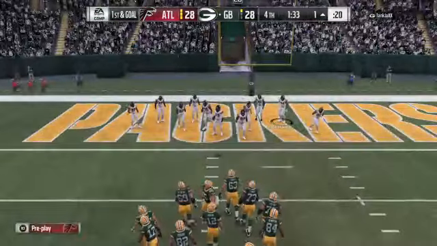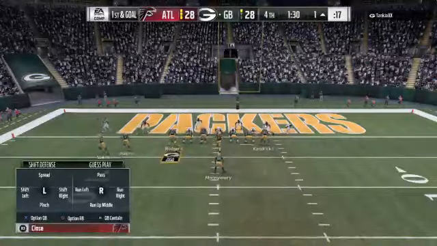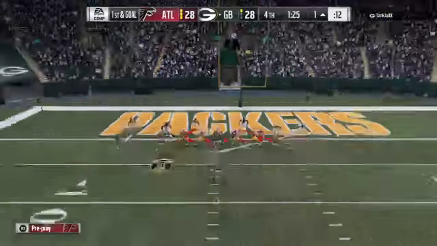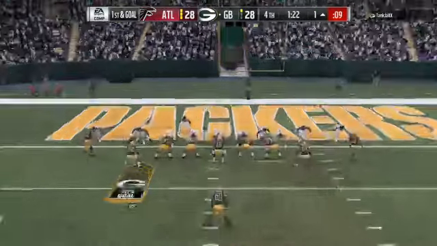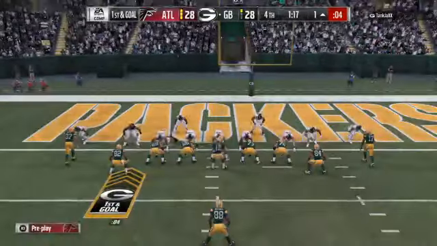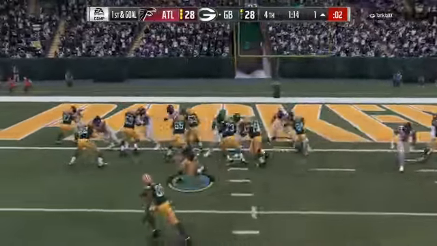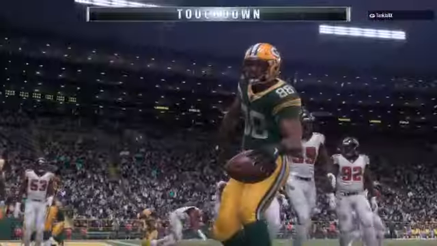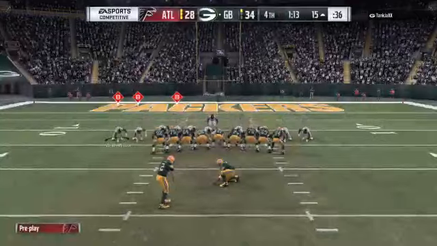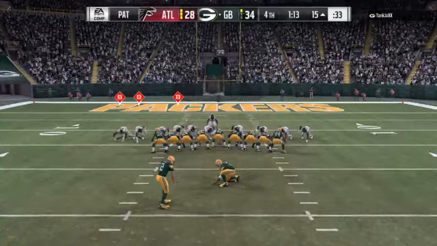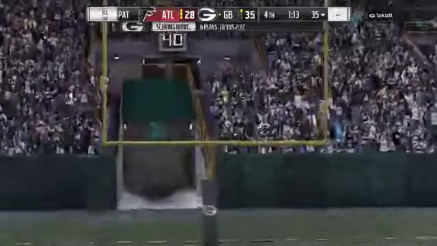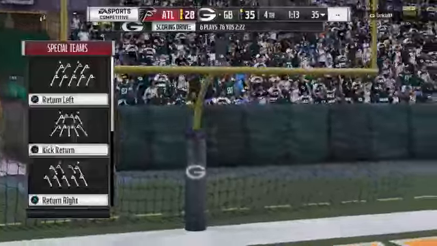First and goal from the 1 as they look to punch it in. They'll run for it with Montgomery, and he'll take this one in for a Packer touchdown. Ty Montgomery punching it in from a yard away, and the Packers have moved out in front. It's up and good, and they've jumped back ahead, 35-28.